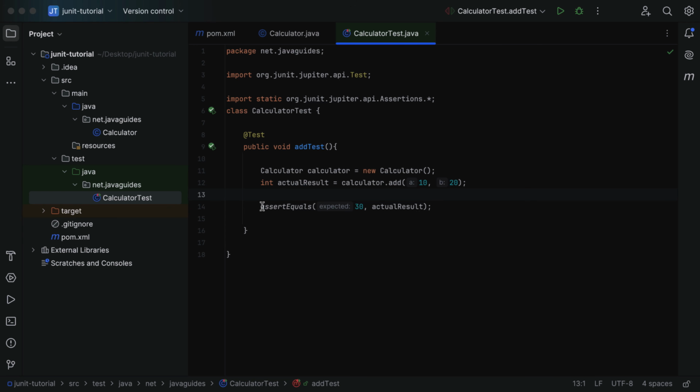Next, assertions. Assertions are the statements that we use to check whether the expected output matches the actual output. For example, here you can see assertEquals. AssertEquals is the assertion that checks whether the expected output matches the actual output. If the expected output matches the actual output, then this test will pass. Otherwise, it will fail.